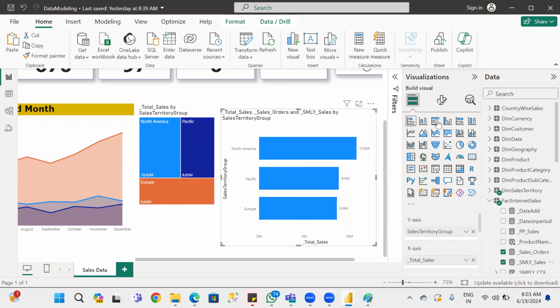So for a stacked bar chart, we have only these options: axis, values, legend, small multiples, and tooltips. Each option serves its own purpose. Any questions here? That's the purpose of the stacked bar chart.